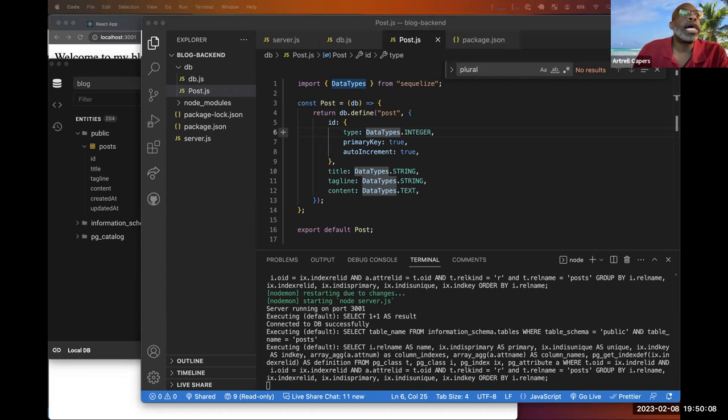Nope. So the type is data type instead of data types. All right. All the other ones are S's.